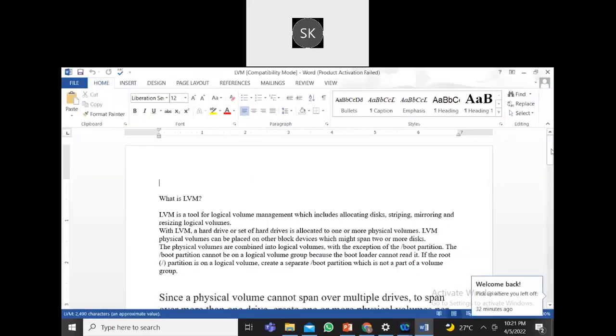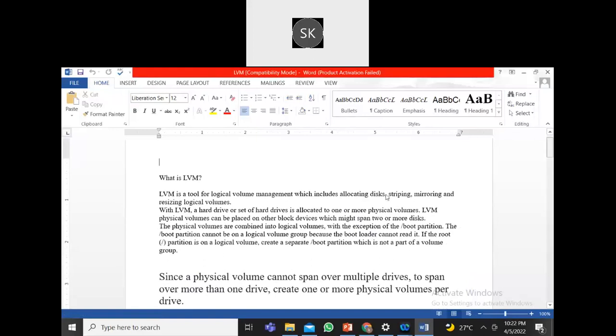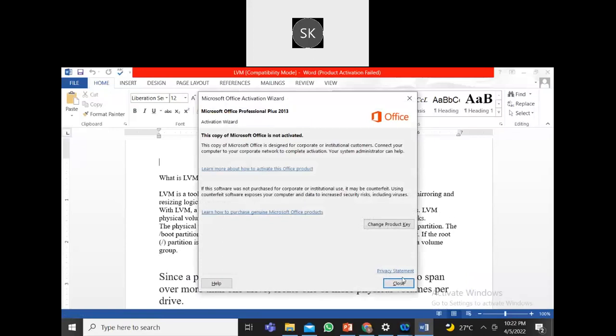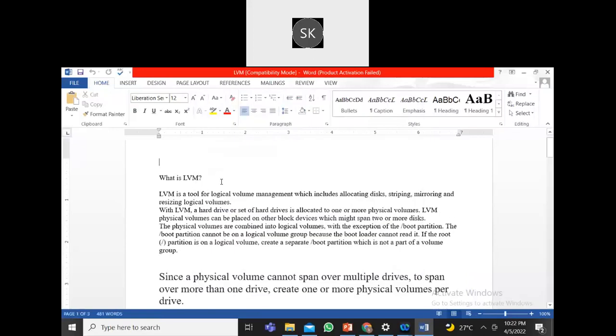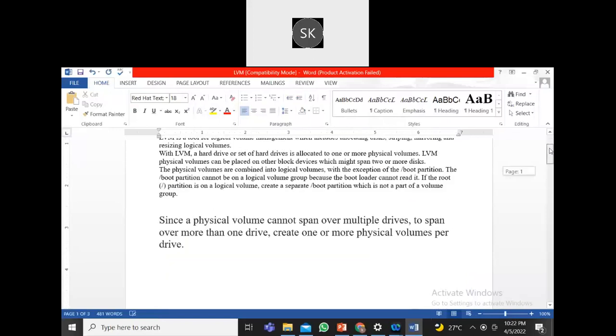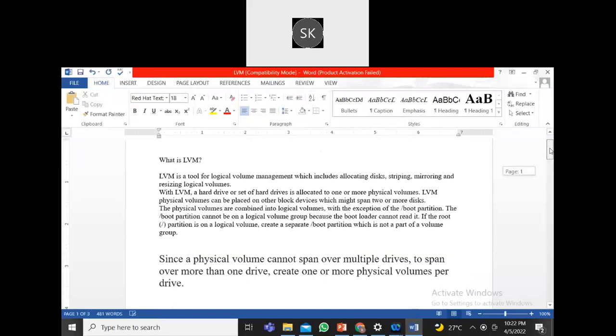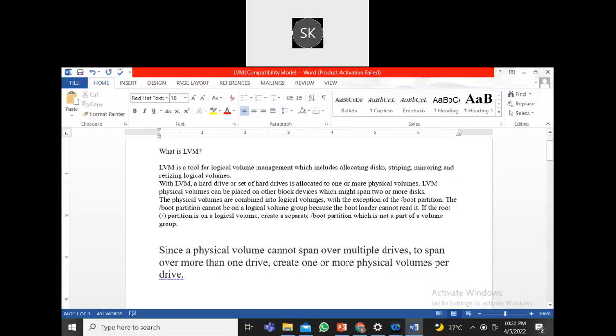So what is LVM? Basically LVM is a logical volume management tool, which includes allocating disks, striping disks, and mirroring disks. That is the purpose of LVM which we use. LVM has a hard drive, or set of hard drives, allocated to one or more physical volumes. LVM physical volumes can be placed on block devices, which might span two or more disks. The physical volumes are combined into multiple logical volumes. That's what physical volumes are.